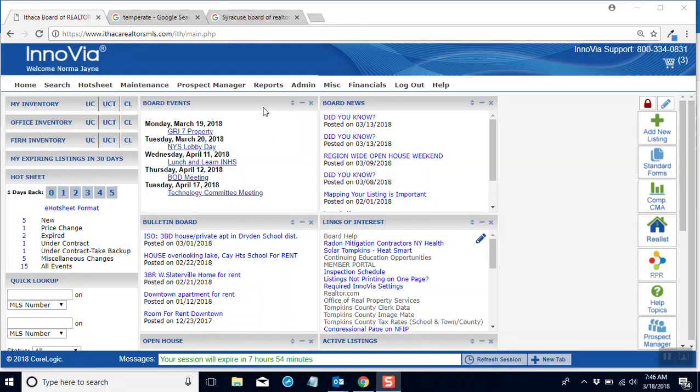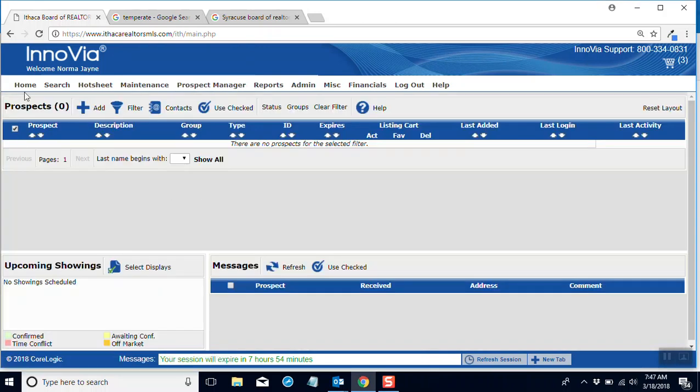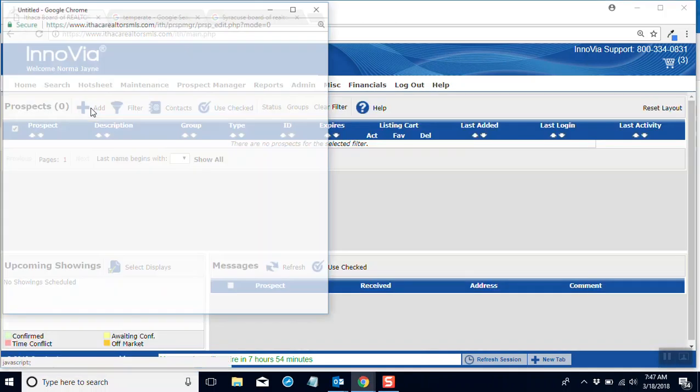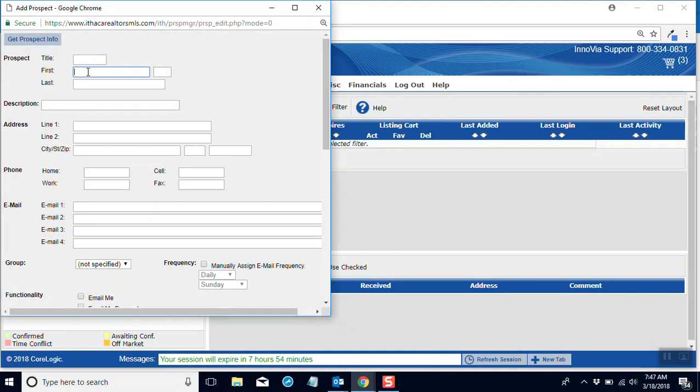I'm going to walk you through how to set up a prospect in Prospect Manager. When you're logged in, you're going to click on Prospect Manager. Here you'll click Add. You'll put the name in. Email.